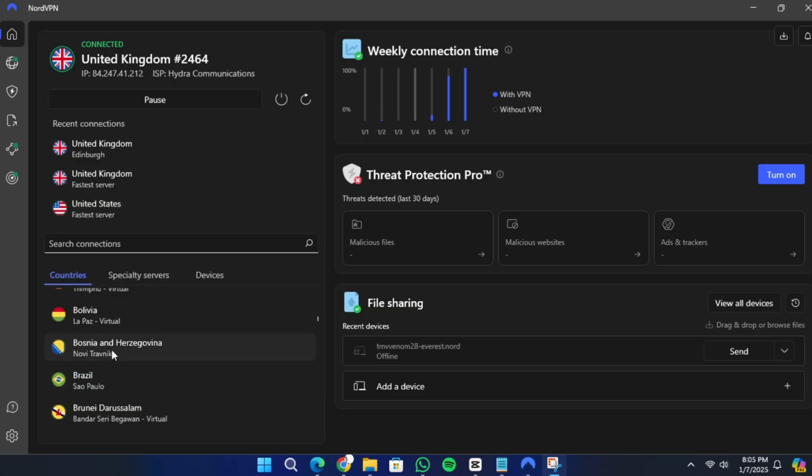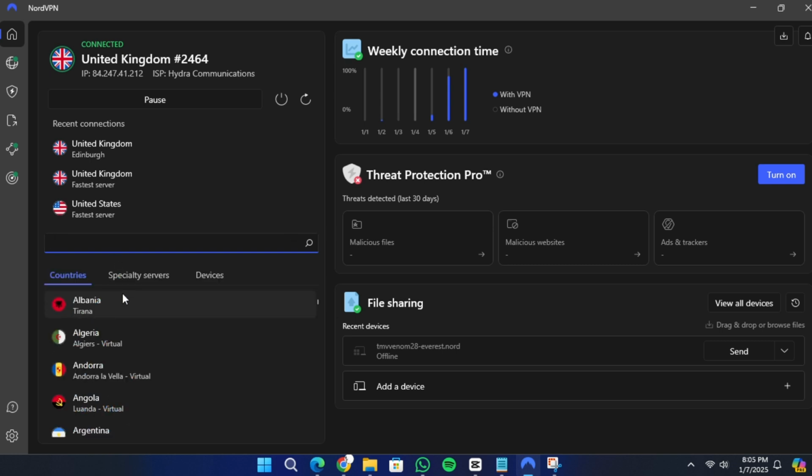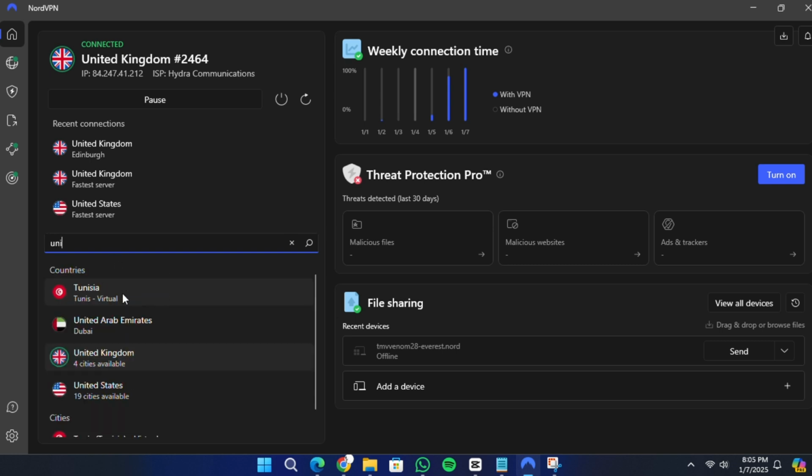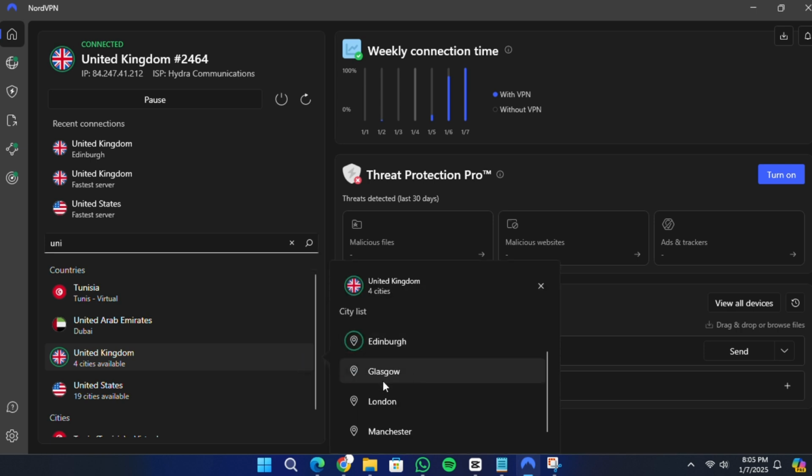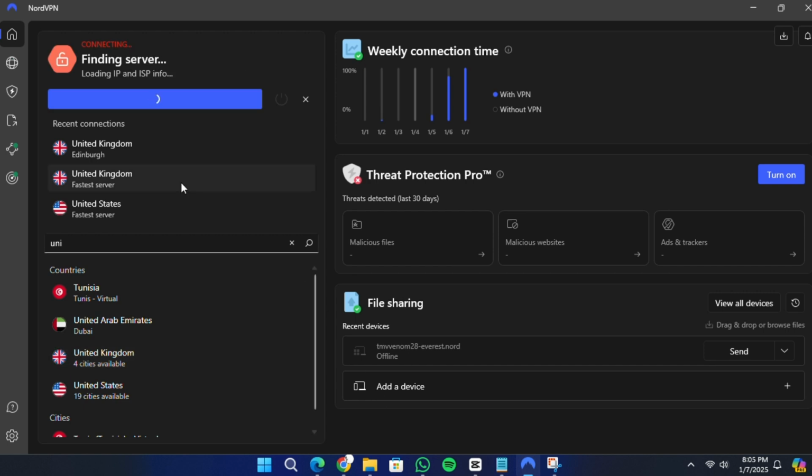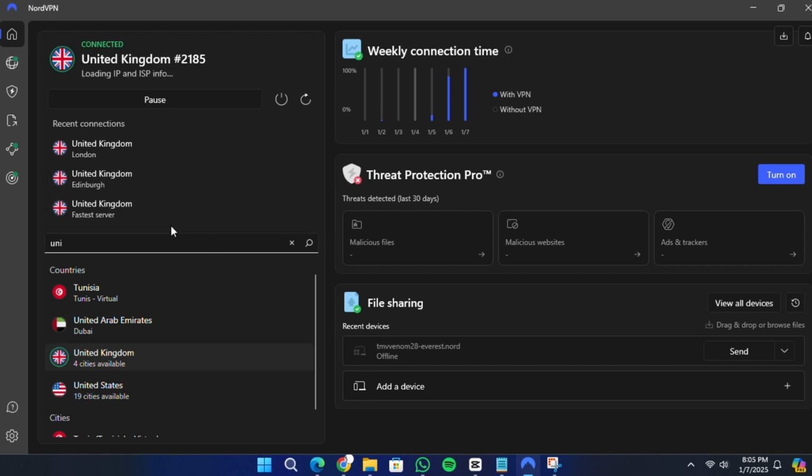If you experience issues, try switching to a different server in the same region. For example, if the UK server is slow or not working, you can disconnect and select another UK server. Also, make sure there are no IP leaks by using a leak detection tool. NordVPN's app usually protects against leaks, but it's a good idea to check.